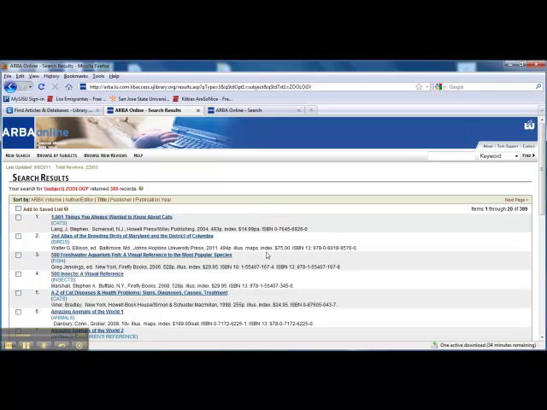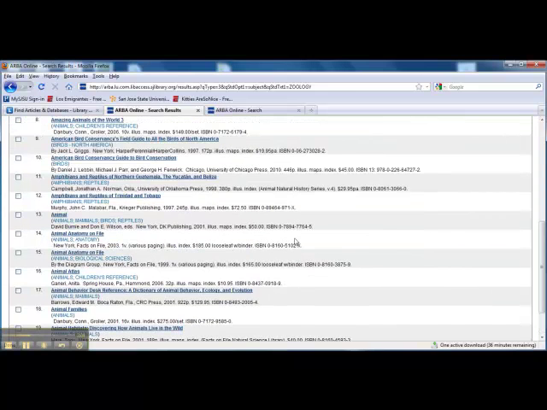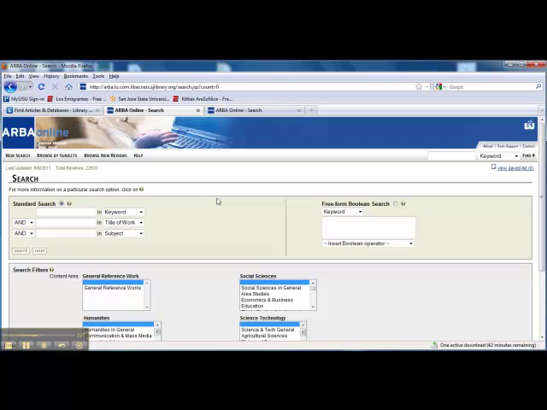So under zoology, there are 20 plus records of reference reviews on certain books, both electronic and print. So let's go back to the next main part by clicking on the logo up here, which takes you back to the main screen.